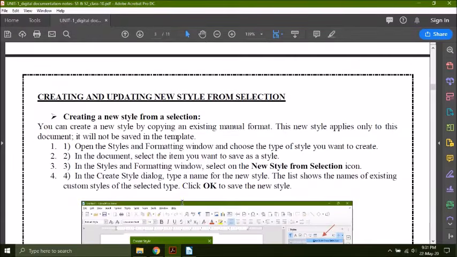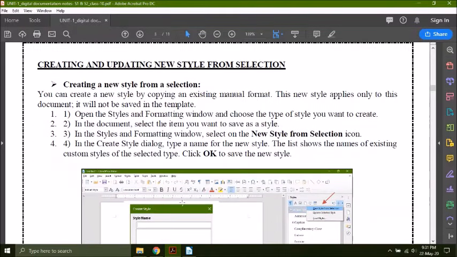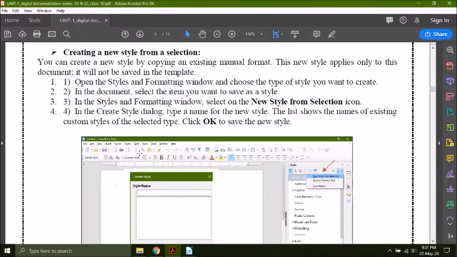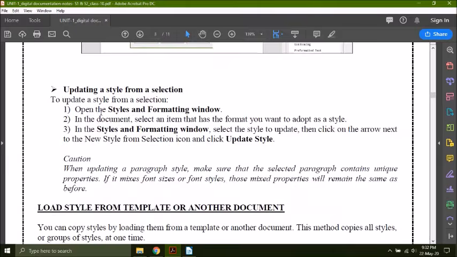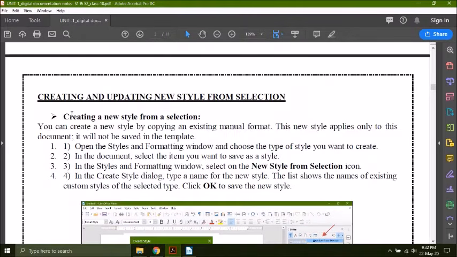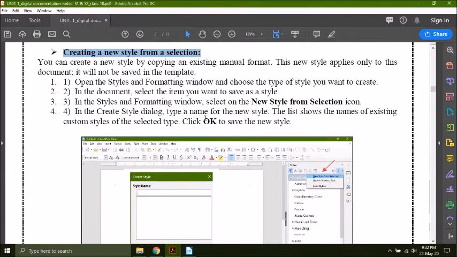The next option that we have to study is creating and updating new styles from selection. So this was that you can use the predefined styles in LibreOffice. You can also create your own styles. So you can create your own style from various options.